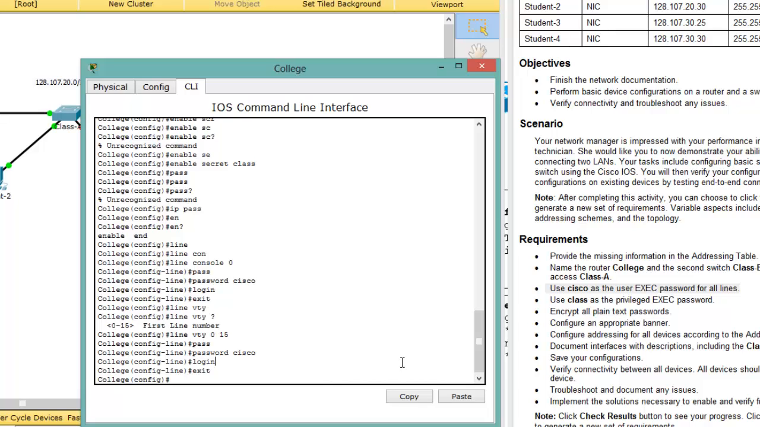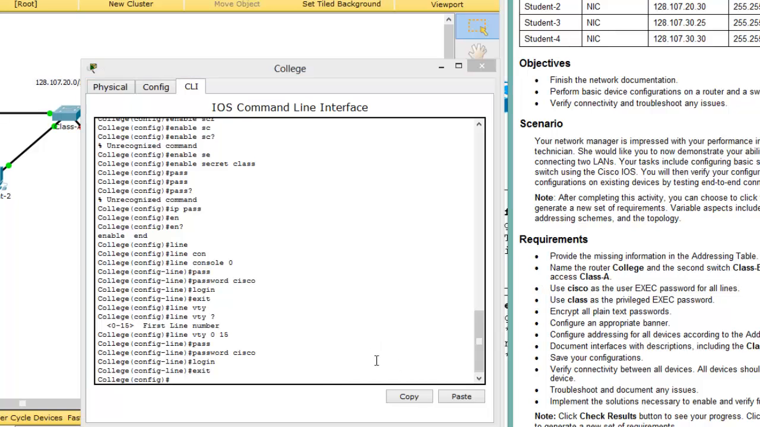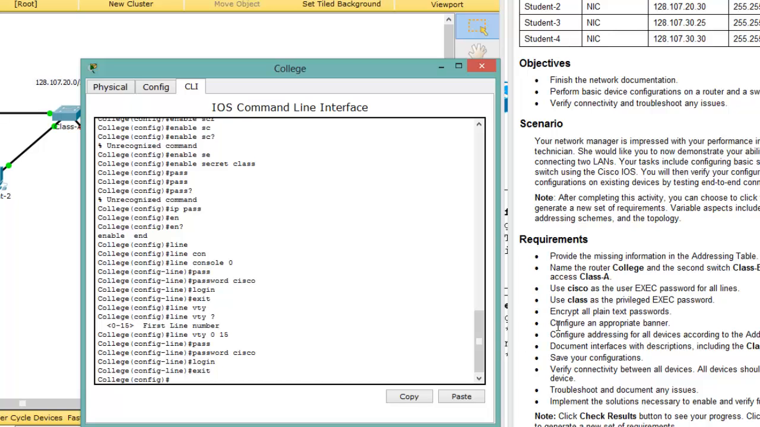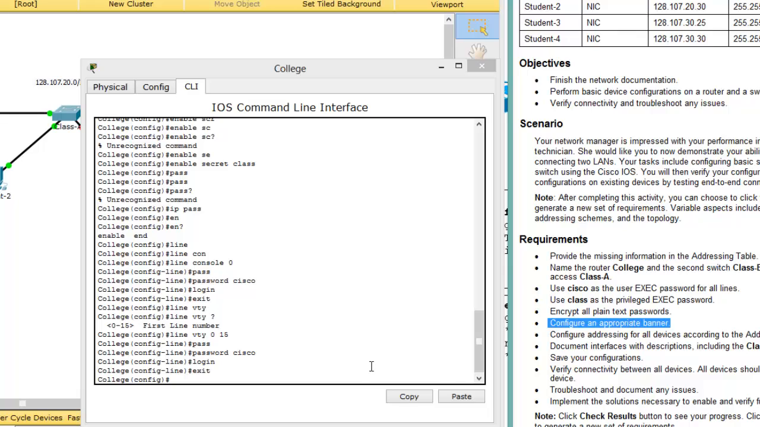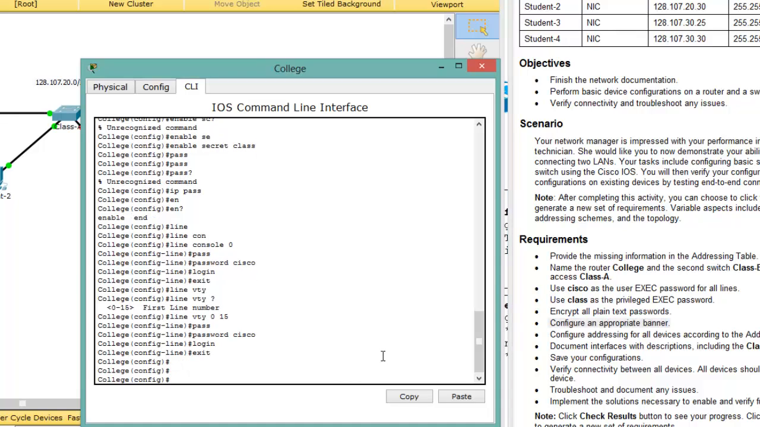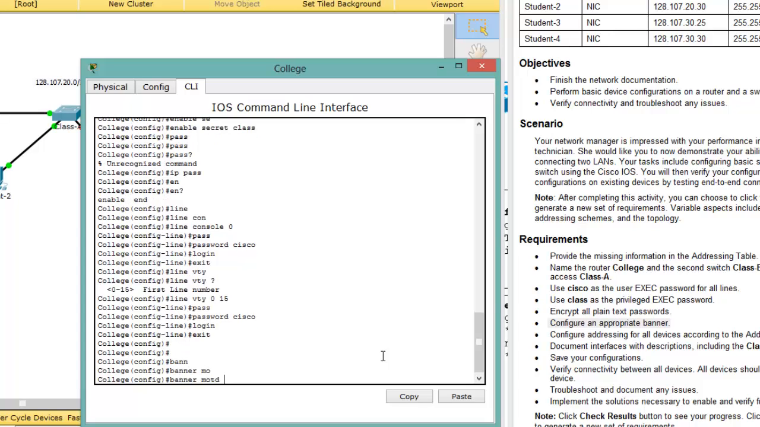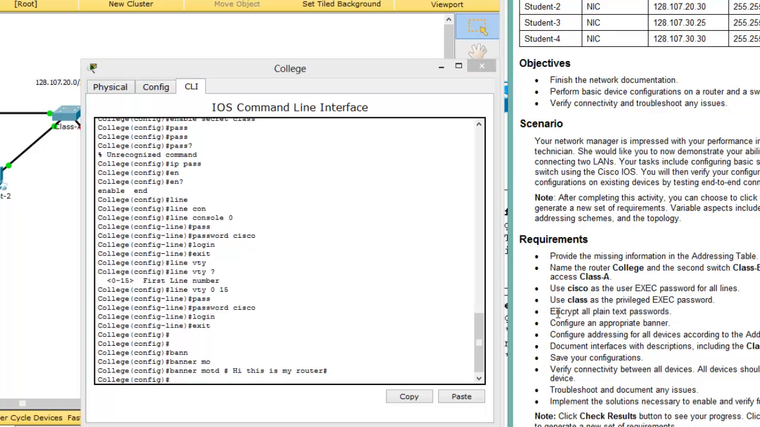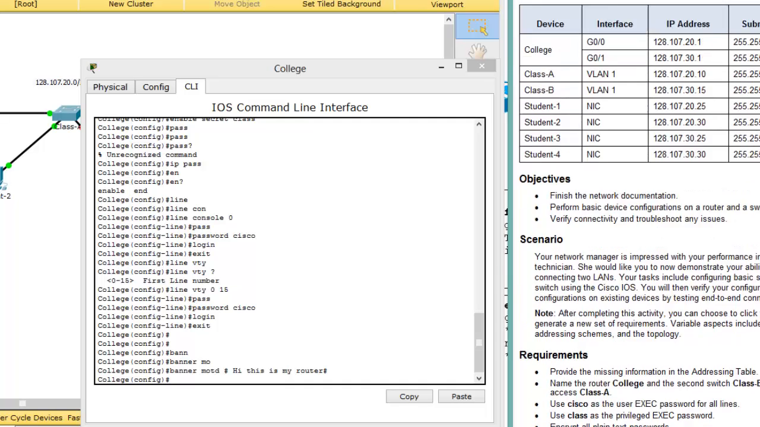What else? Configure appropriate banner. So I'm going to do this one. What the banner will be. Banner MOTD hash. Hi, this is my router. Write anything. They didn't ask me to write anything special. Now this is the banner. Configure addresses for all devices according to the address table.